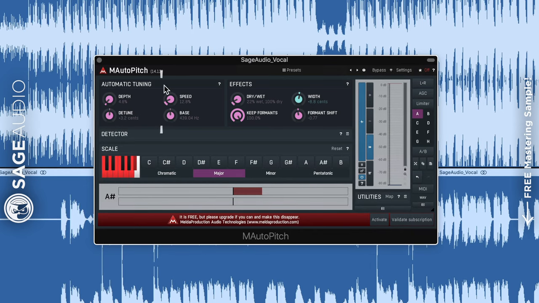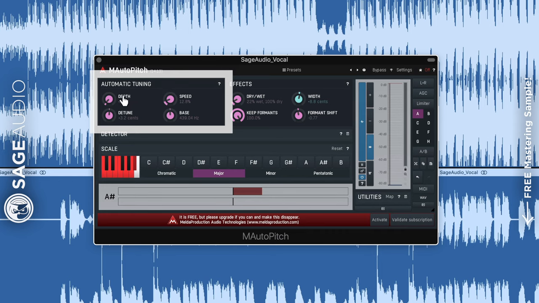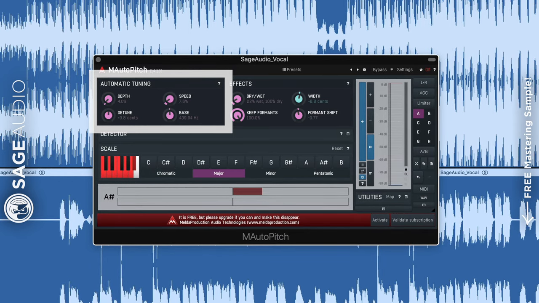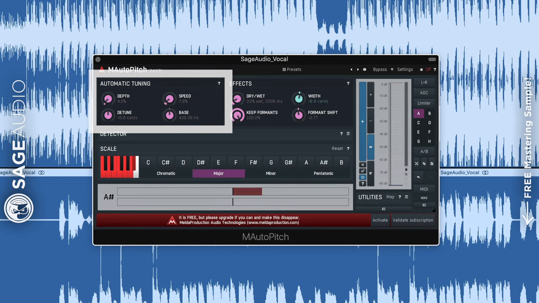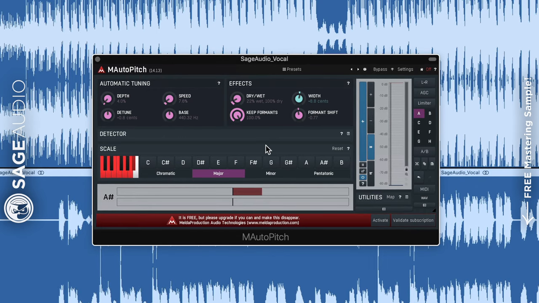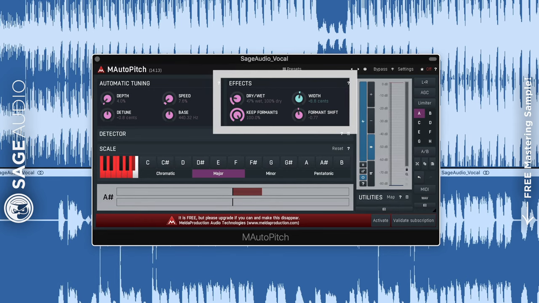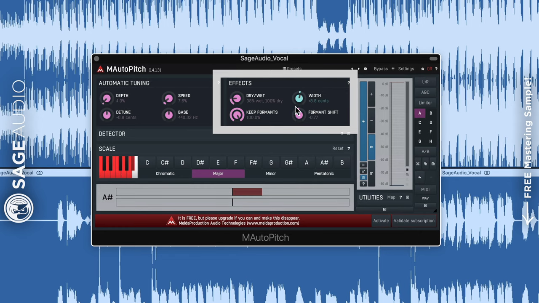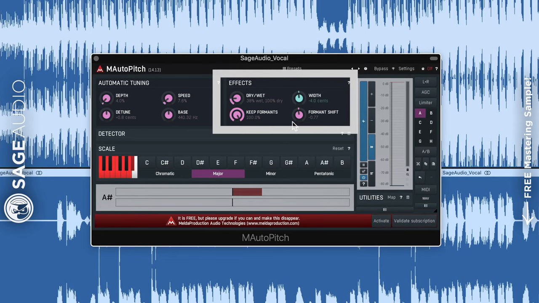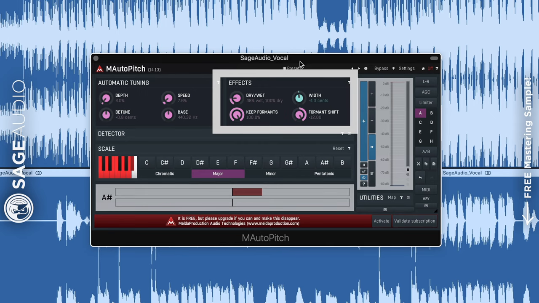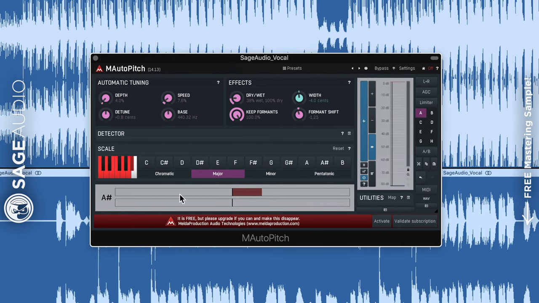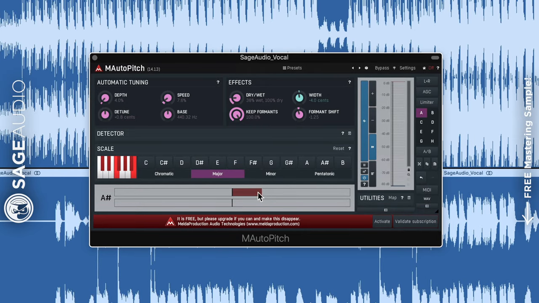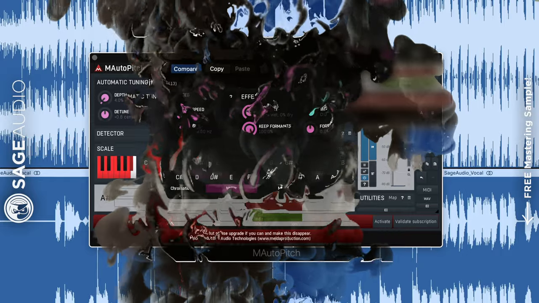In the left window are the automatic tuning functions, including the depth of modulation, the speed of pitch correction, a global detuning option, and a global bass frequency for the tuning. In the effects section, you can blend the effect in to make it subtle, as well as retain formants during tuning. Width allows you to widen your vocal, and formant shift changes the tonality of the vocal. Lastly, in the bottom section, you can select the key of the song, which informs the tuner which notes to snap the vocal to. Let's take a listen to the plugin.